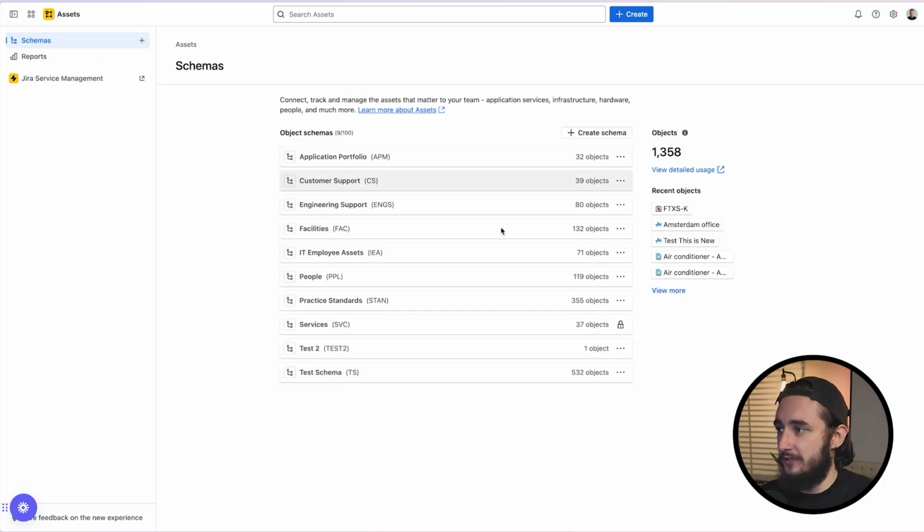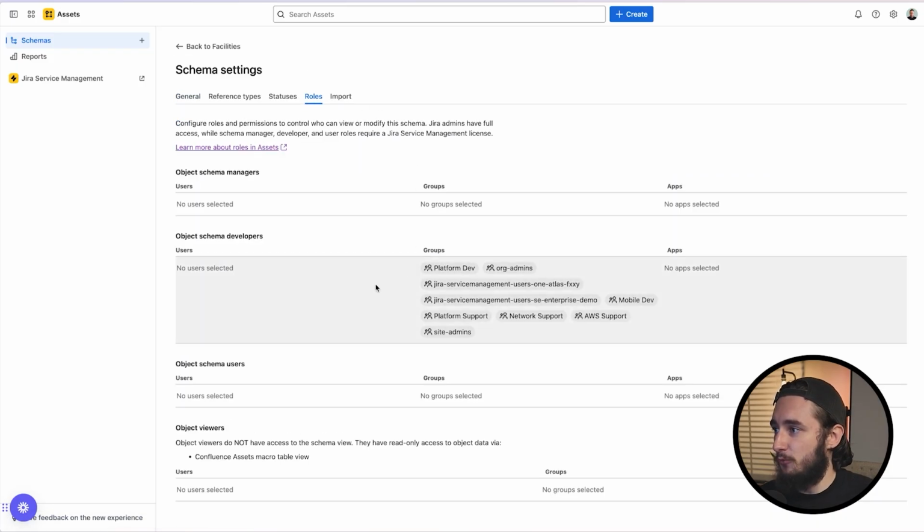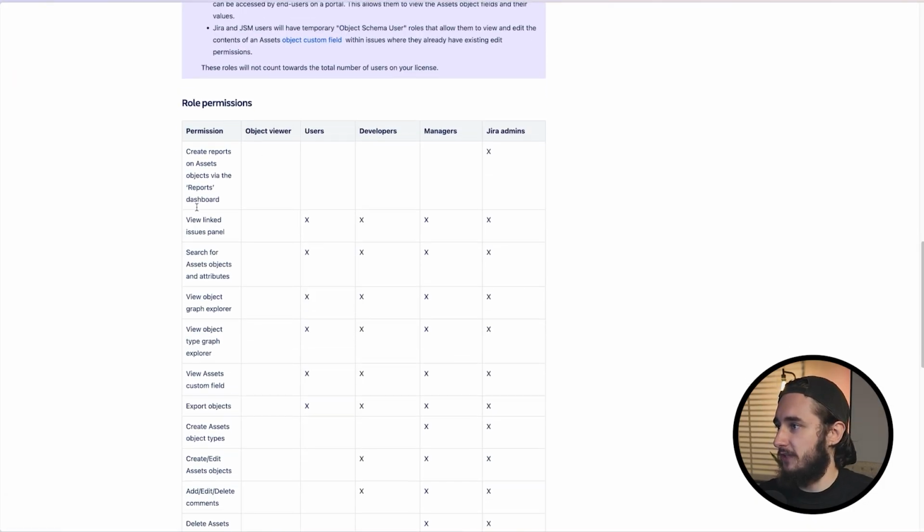Back to our schema list, we'll go ahead and open up our facility schema as we were looking at earlier, and we'll go into these settings. In here, we're going to have our roles tab. And we have a few different roles that are essentially created by Atlassian for us to assign either to a group, to a user, or to an app. Apps are typically going to request these when you install them, so no need to look at those unless they're specifically requesting them. But for the rest of these, you can click on this button here, and that will take you to a page that looks like this.